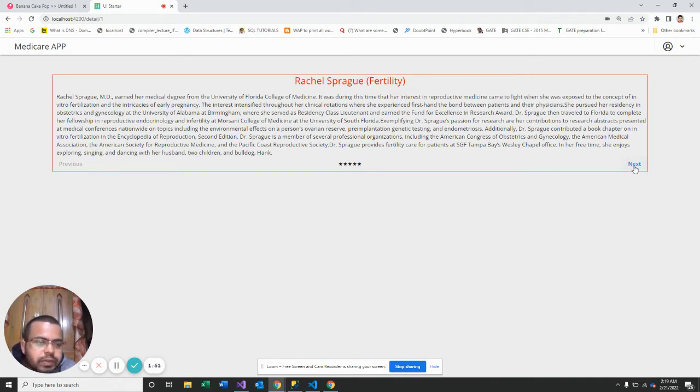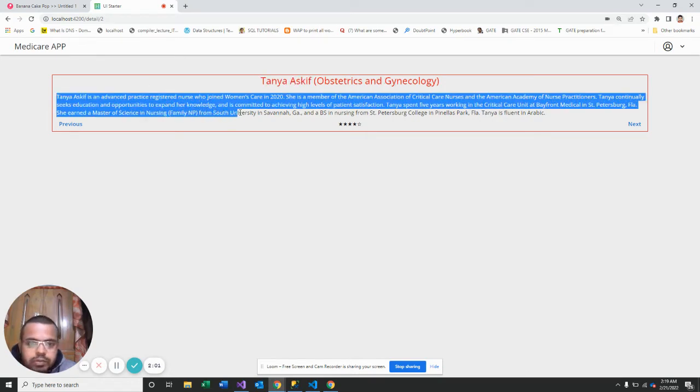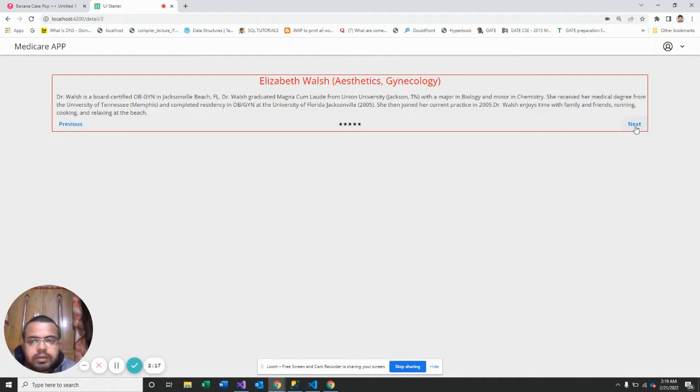So, if I click on the next button, it will redirect to this page where this is another doctor, Tania Askip, department is gynecology, and the details of this doctor is given here also. I have rated 4 star for this doctor, and there are two buttons, previous button and next button. If I click on next button, it will redirect to page number 3.